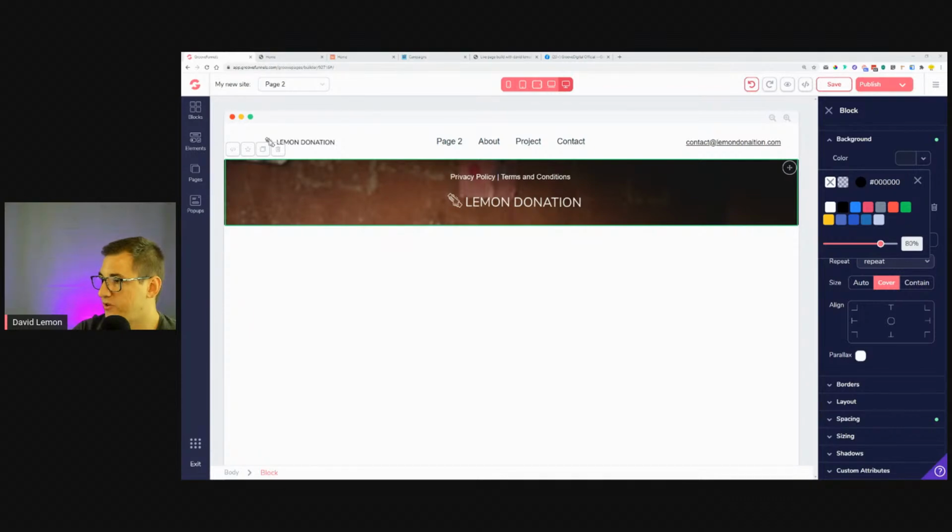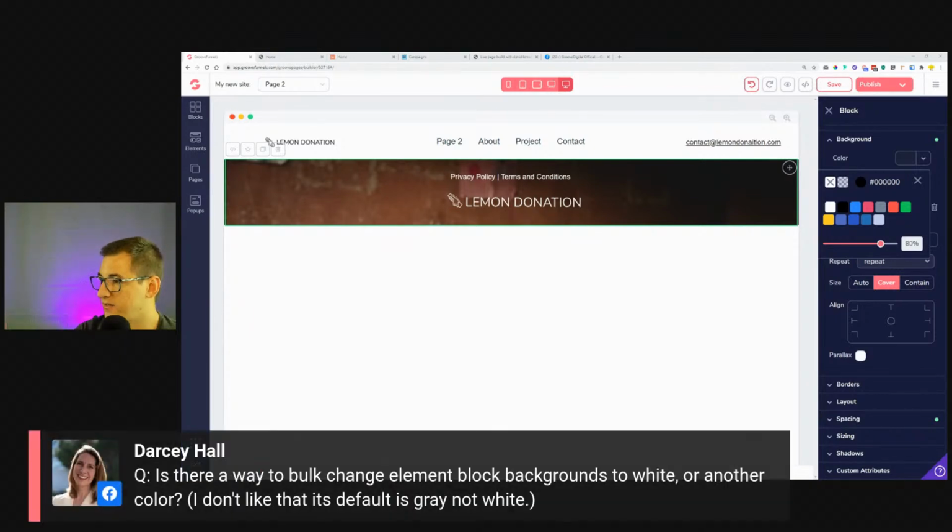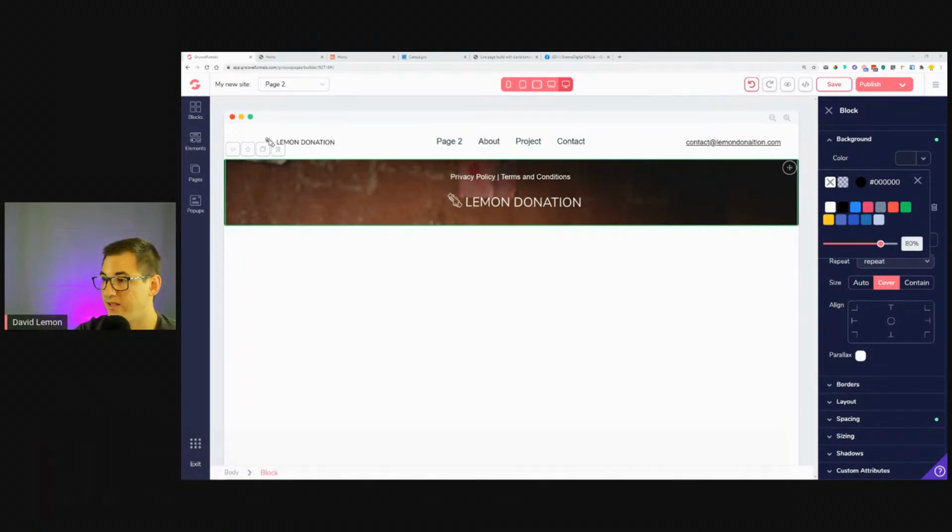I'm just looking through the questions that were asked at the beginning. Is there a way to bulk change element block backgrounds to white or another color? I don't like that its default is gray, not white. So this is on the pre-made blocks. You would just need to click on them and then actually change it. There is no way to do it globally at this point, Darcy. So you would need to go and change the blocks yourself.